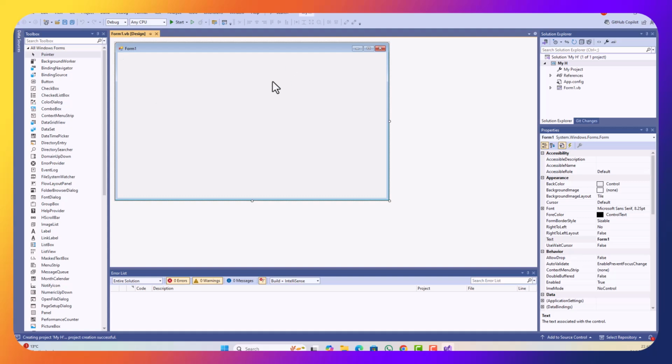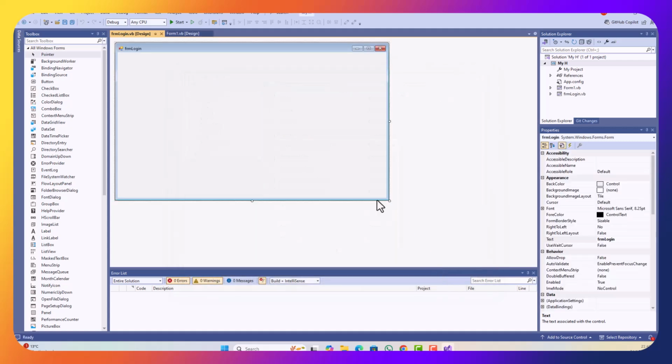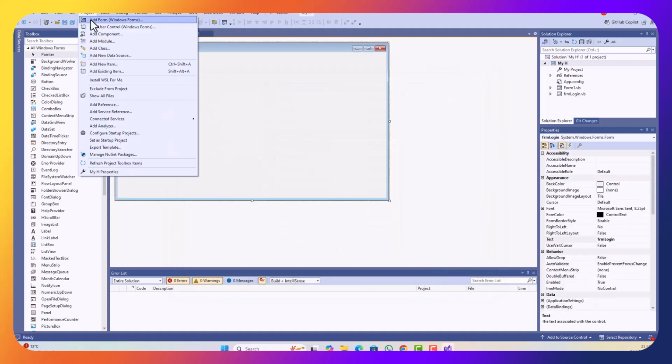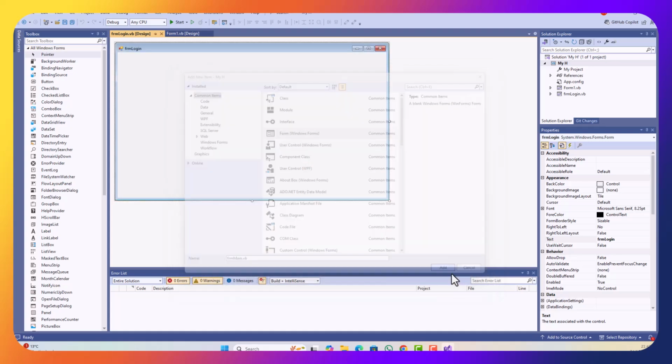Okay, the next thing we need to do is go to project, select add form. It's going to be Windows Form, and I'm just going to call this frmLogin.vb. Make sure you have Windows Form selected, add. Then I'm going to go to project, add new Windows Form. I'm going to call this frmMain. Again, make sure Windows Form is selected.